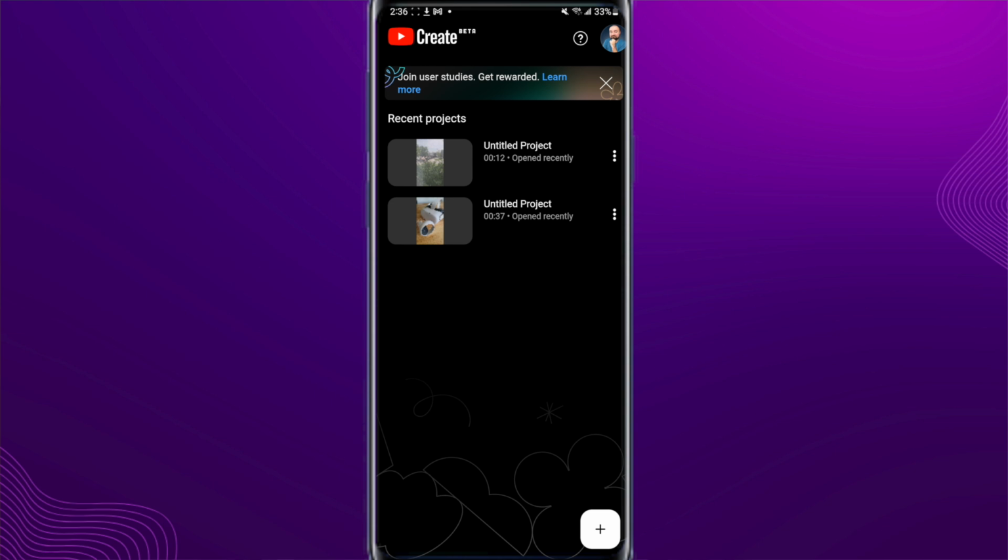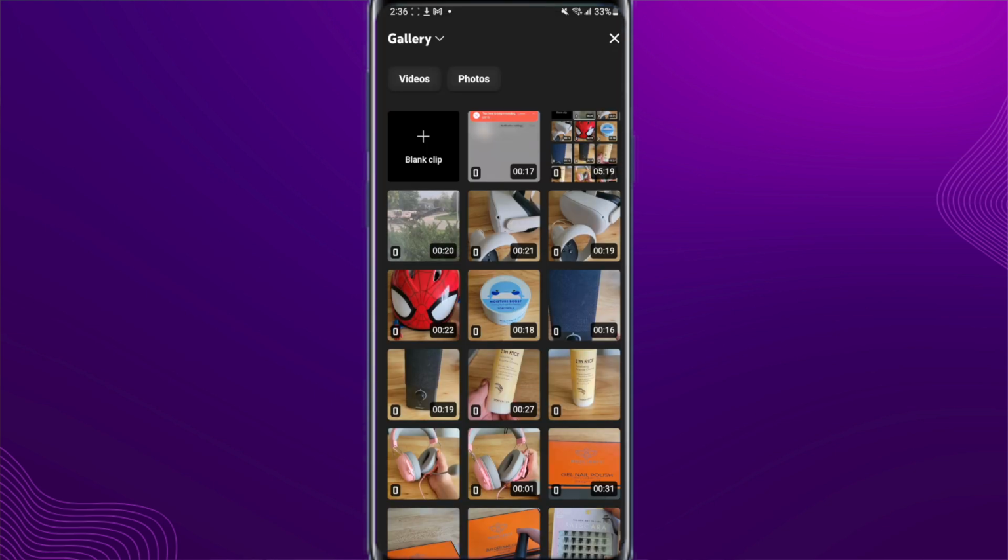To get started, click the plus button in the bottom right section, and then add the videos and photos to your project by simply touching on them. Once you've selected all your clips, click the import button, and this will add it to the project.